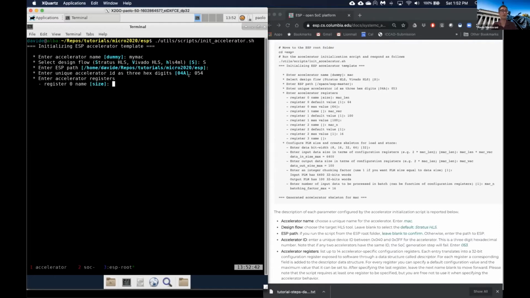So how are we going to program this accelerator? This is a simple one, so we don't have many registers. And we've said we're going to have a MAC length register, which is going to define the length of our vectors to accumulate. Now for this one, we can specify a default value that is going to be used in the skeleton of the user application that we generate to program the accelerator. Now in this case, we can say, by default, we're going to accumulate vectors of size 64 elements.